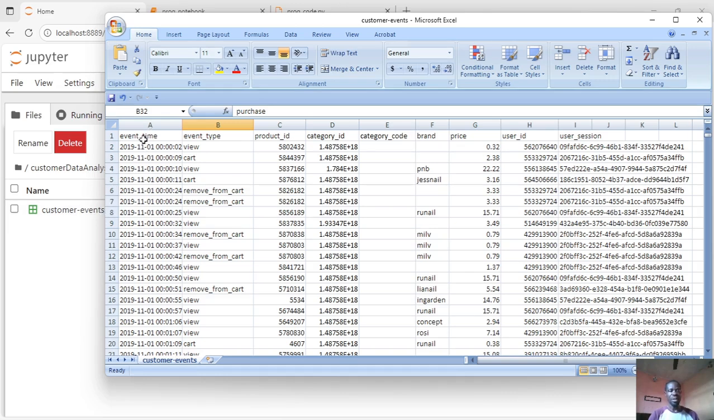Now there are about 6 to 7 columns. 1 2 3 4 5 6 7 8 9. Okay, 9 columns. We have the event time, we have event type, we have product ID, category code, brand, price, user ID, and user session. The major thing here that we try to observe is the user behavior, the client behavior online.